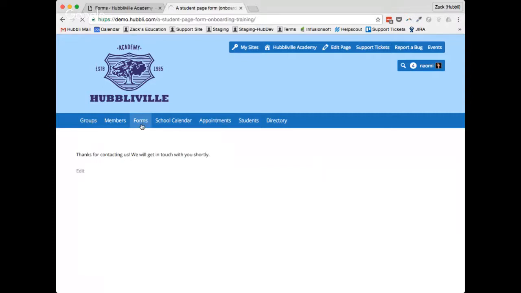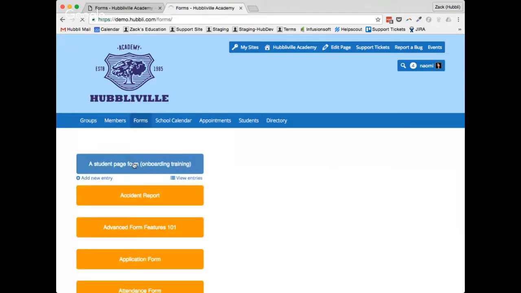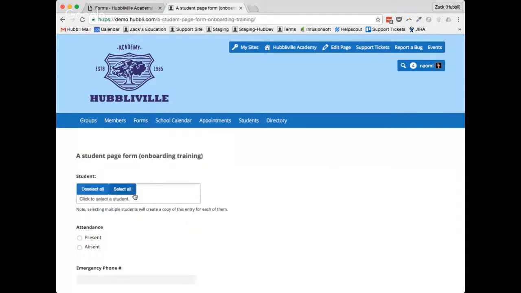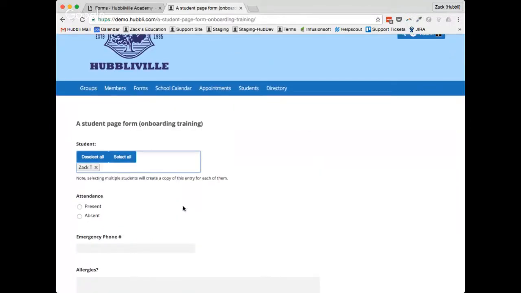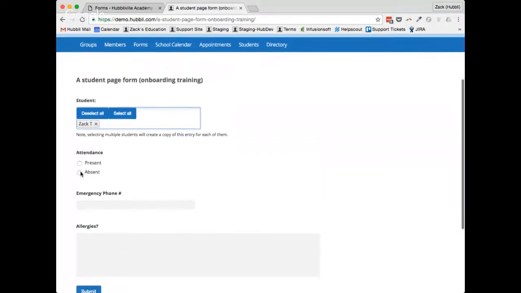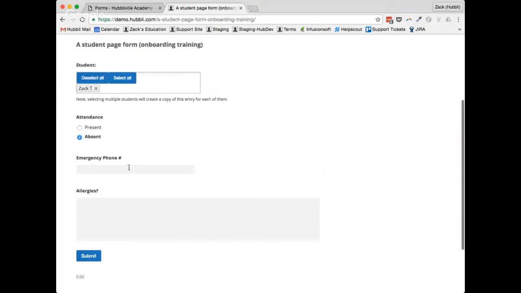And let's actually go back and just fill this out one more time, except this time I'll just select one student. And we'll select Zach, that's who we're working with. We just created that student, right? So it's still going to be pretty blank. There won't be pictures or anything yet, but we can easily add that. And then this one I'll say absent. Okay, so I'm going to hit submit.